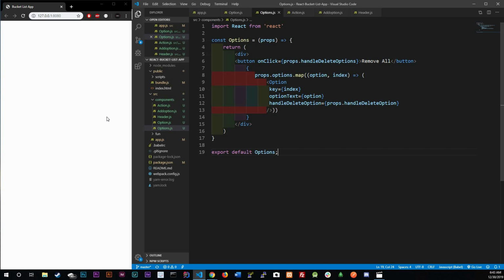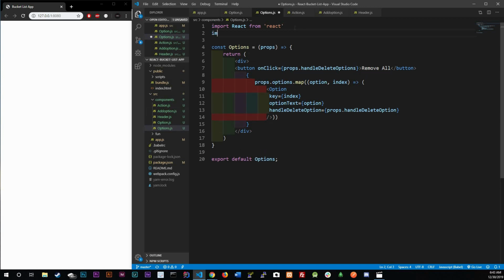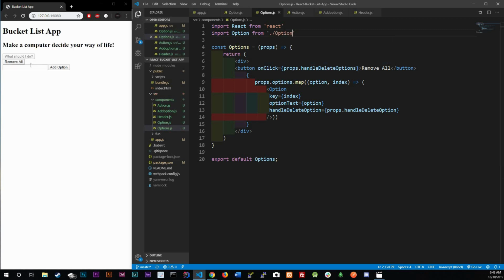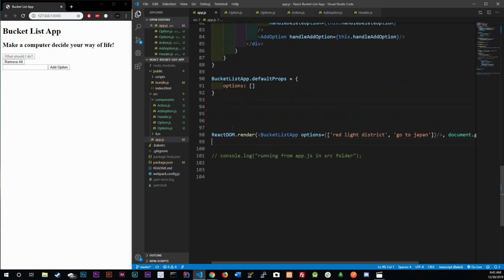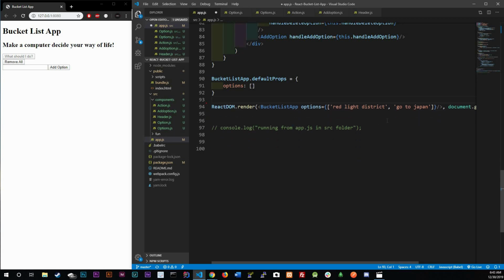Now in options, I'm still getting that error about option. In options, we do need to import option in here. So import option from option. Control save, and then we do get a refresh, and we should see our application once again. Now we might be done. We're not really done. I'm gonna get rid of this as well.